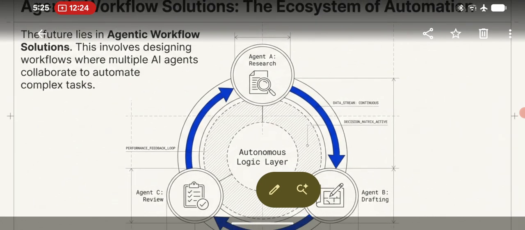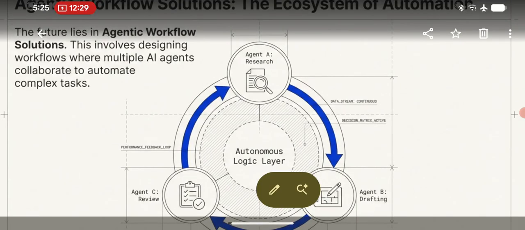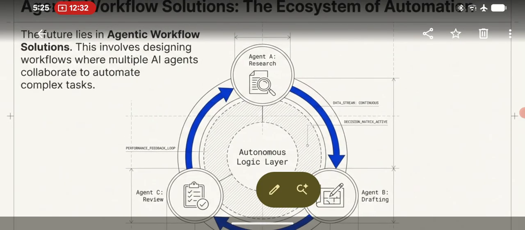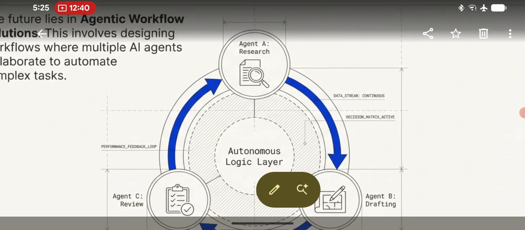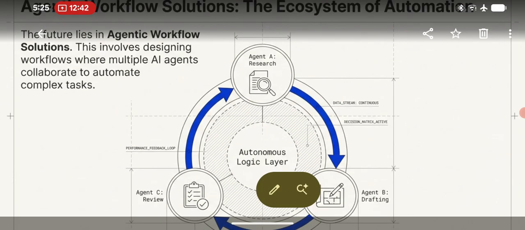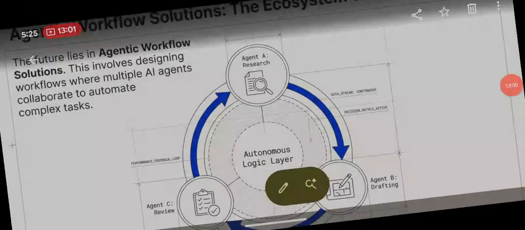So the ecosystem of agentic workflow starts with research. Then based on that research, you draft the agent and then you review it. One can create multiple agents based on the need with the help of libraries like LangChain. The solutions can be built using tools like LlamaIndex.